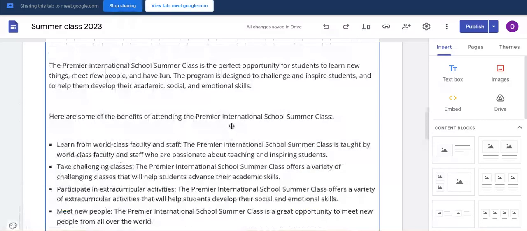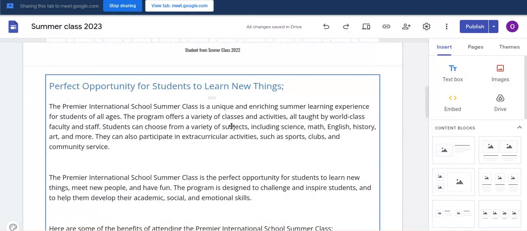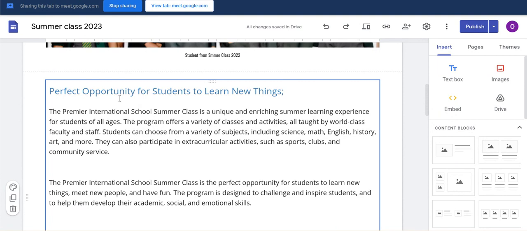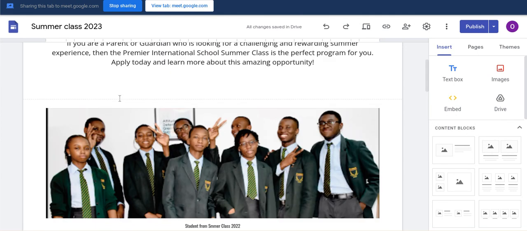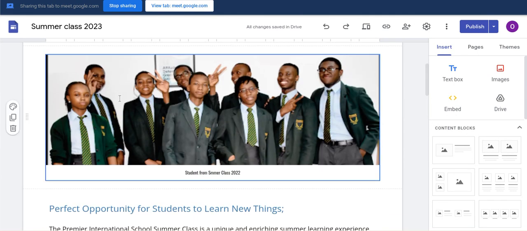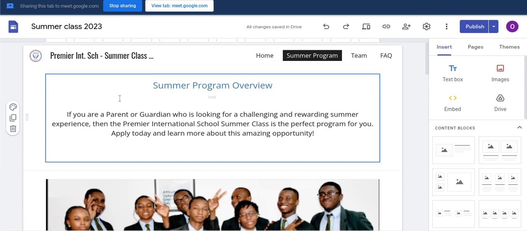Who will tell me what type of content block this one is? This content block here shows a perfect opportunity for students to learn new things. Is the content block making use of images? No. So this is just a text content block, and this is another content block that is showing only image. Okay, so you're saying that there are different types of content blocks? Yes, there are different types of content blocks.